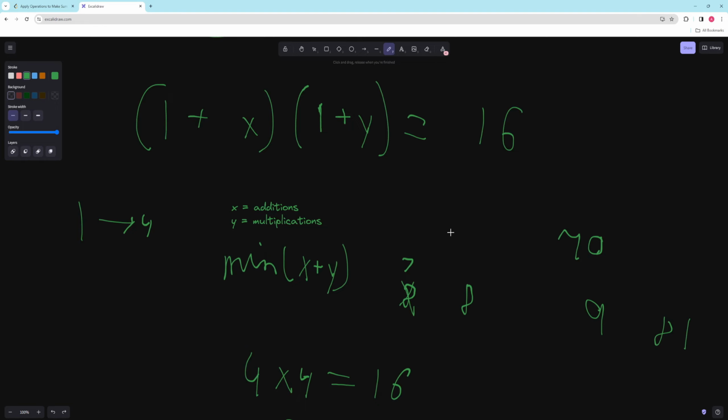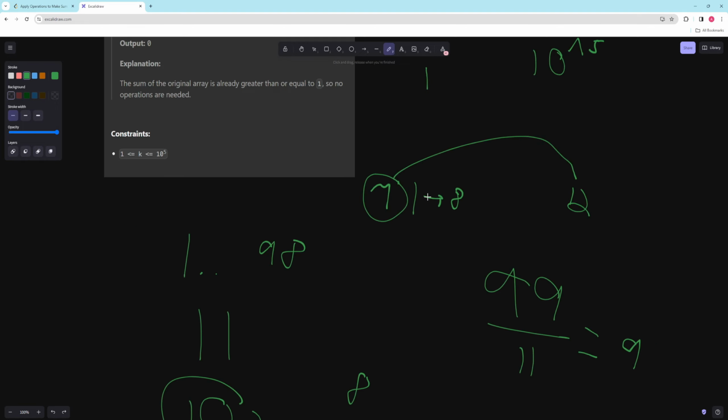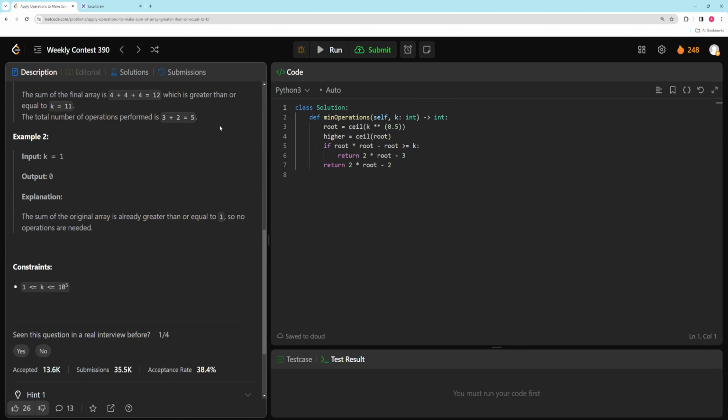But the shortcut's kind of hard to figure out, so you can just brute force every number of additions and calculate out the multiplications. And that's what I did originally. But let's take a look at the shortcut.